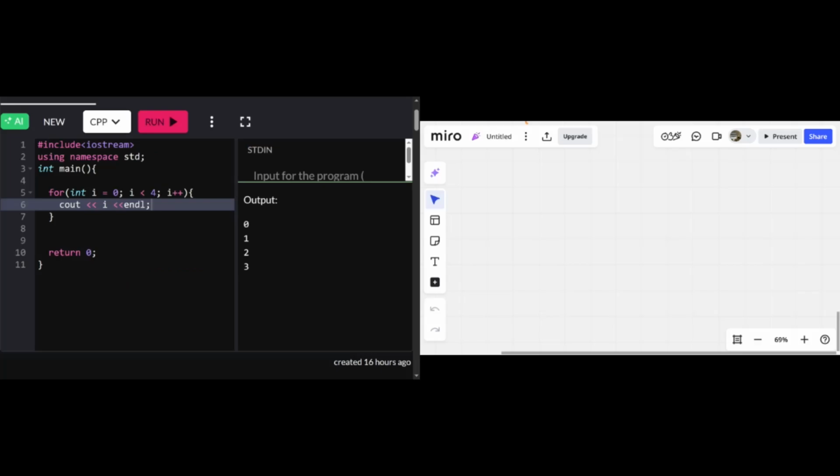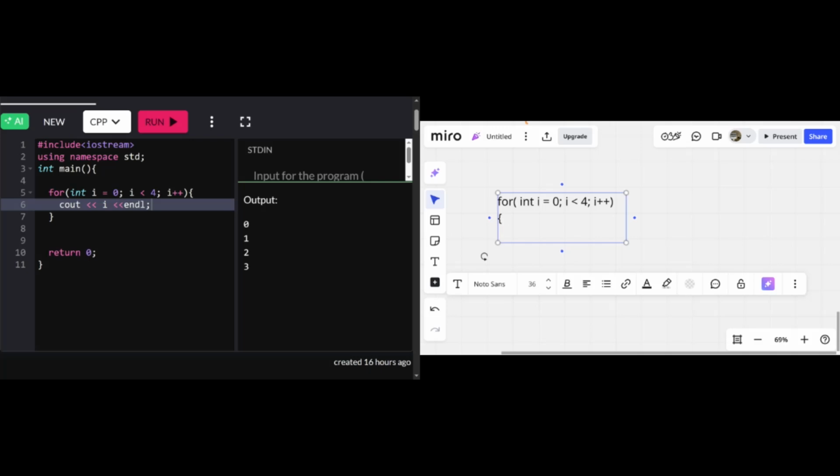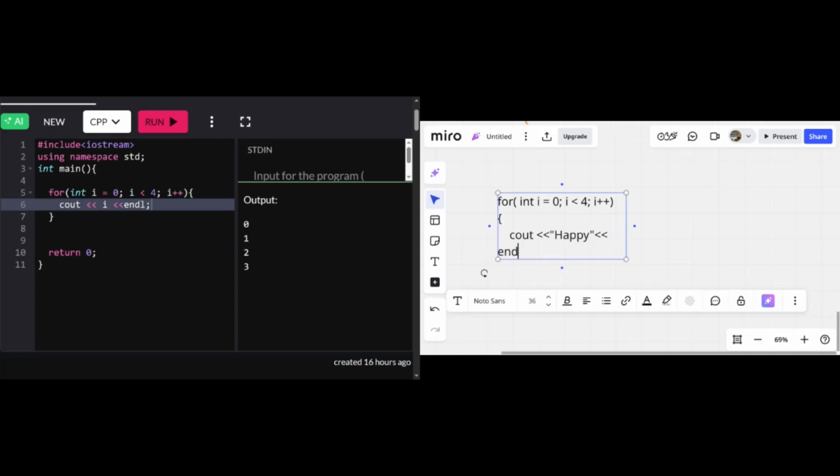Okay, so what I did, I shared the board with you. So we're going to look at how the loop works, and to understand that, now we're going to write the code. So I'm going to write the code here, so you see as we talk about it. So then we have the code. Here we say cout. The first code that we had was cout happy. So this is the first code we had. We're going to try to trace it and see what's happening.